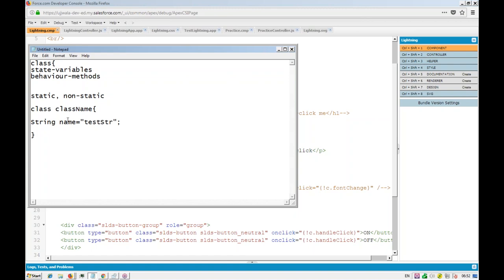This is a non-static variable, that means it's an instance variable. To use this variable, you have to create one object. If you don't want to do that, then you can make it static. For static variables, you can use the class name. Now just like that, if you want to create some methods, you can give static.